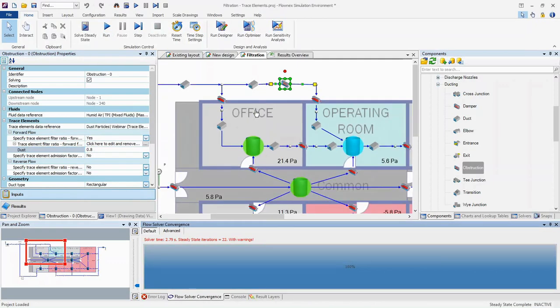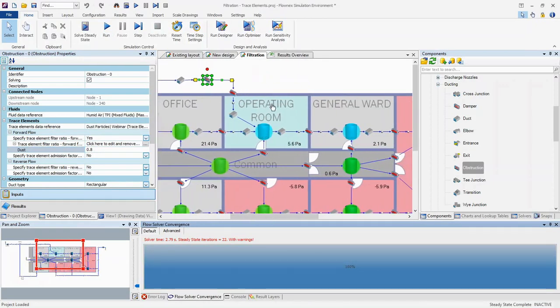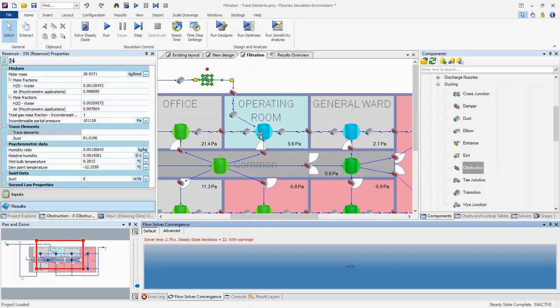So if we zoom out a bit, we can already see that the results are updated. In this case, the operating room is seeing a lot less dust in comparison to the common and office area. And of course, there's flow cascading from our operating room to our general ward. So it sees roughly the same amount of dust particles.